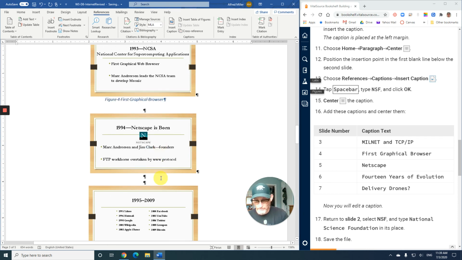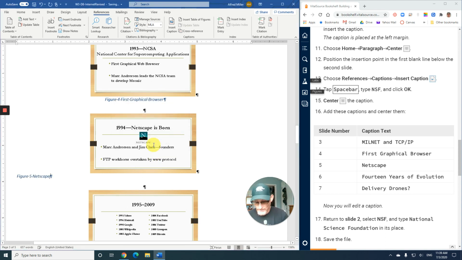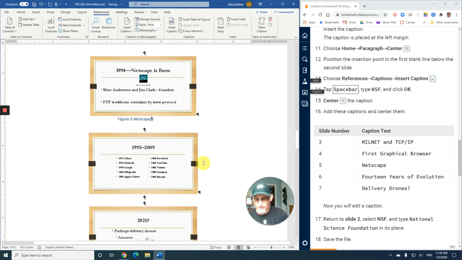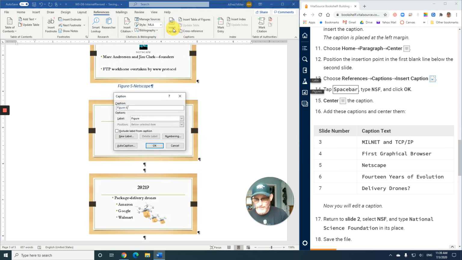Control E. Click below the 5th slide. References, captions, insert caption. Press the space bar, type Netscape. Click OK. Center it. Click below the 6th slide. References, captions, insert caption. Space bar.